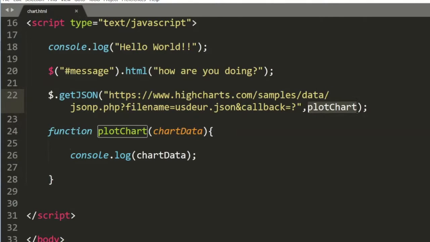So we gave it a callback called plot chart, saying that once you get this data, call this function. And what is plot chart? We define the plot chart over here. And we said that whenever getJSON is going to call this plot chart, it is going to call it with the data that it is fetching.